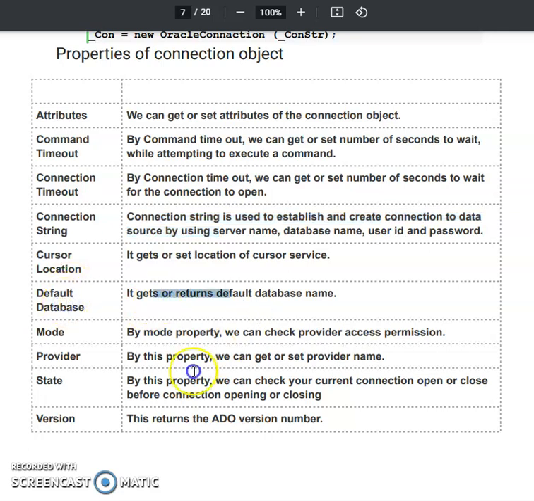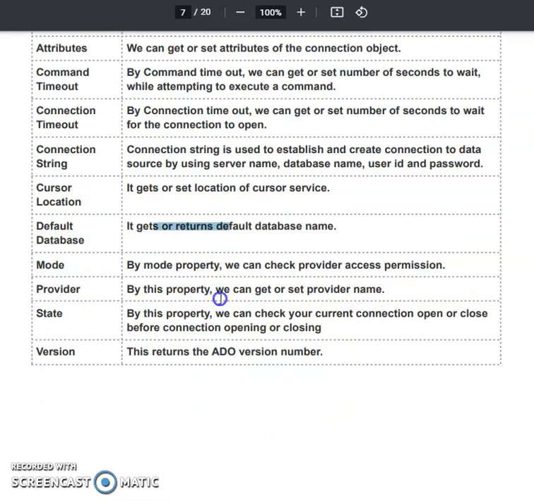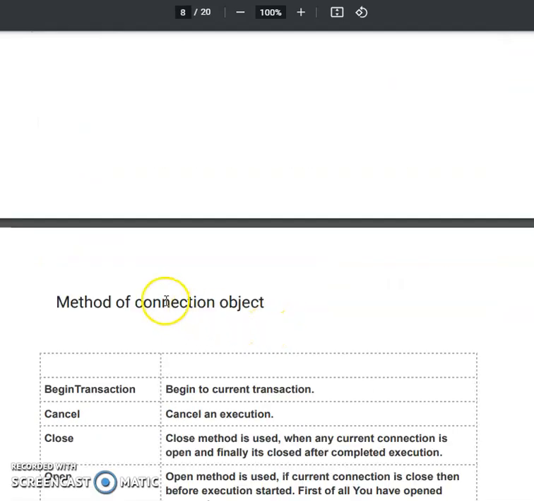Then DefaultDatabase, it returns the default database name. Mode, that is access mode, whether you are just reading a database or you are modifying the database. Provider name, that is SQL connection, OleDb connection, or Oracle connection. State, that is whether it is a currently open connection or closed connection. You might have seen that in Visual Studio, if it is connected then the database is shown with a green symbol. If it is a disconnected one, there is a red cross symbol. Then Version number, it specifies the ADO.NET version number.